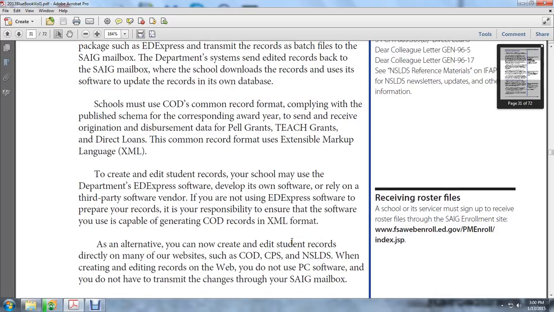Receiving rosters. A school in service must sign up to receive roster files at the Student Aid Internet Gateway enrollment site, the FSA web enrollment.ed.gov, PM enrollment index. To create and edit student records, your school must use the Department of Education's ED Express software, develop its own software, or rely on a third-party software vendor.